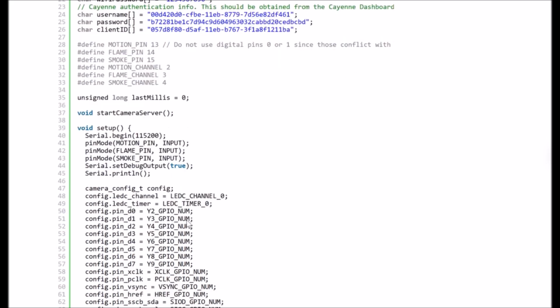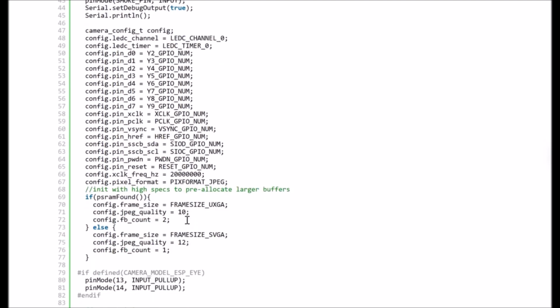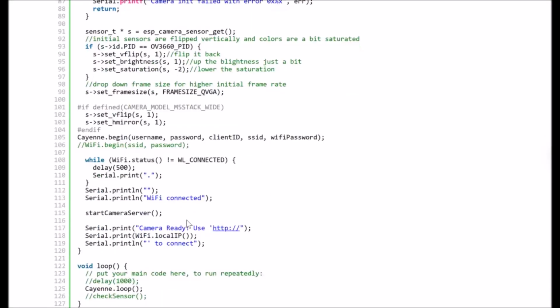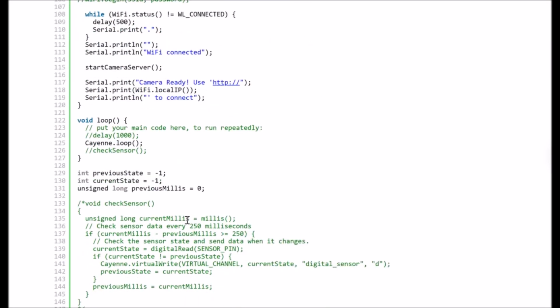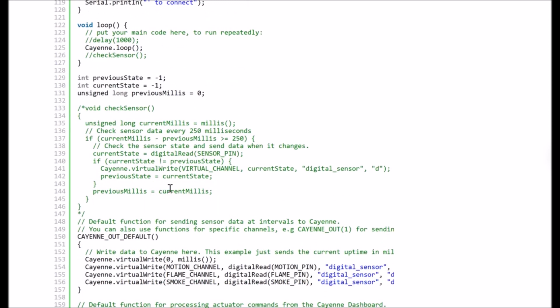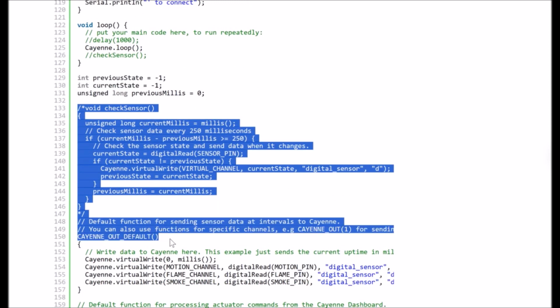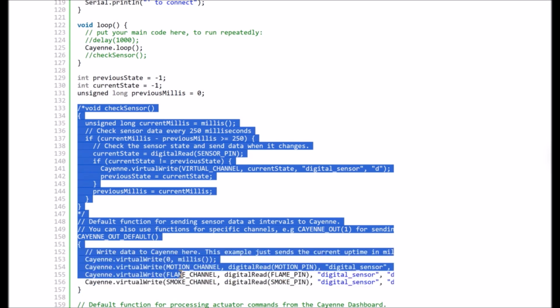The setup function shows how we set these sensors as inputs and how to start and prep the camera for video surveillance. It is basically the camera configuration codes. Without this in the setup function, the camera module won't initialize. We used a custom function to read the sensors and send it to the Kayon IoT dashboard. The check sensor function does this effectively.